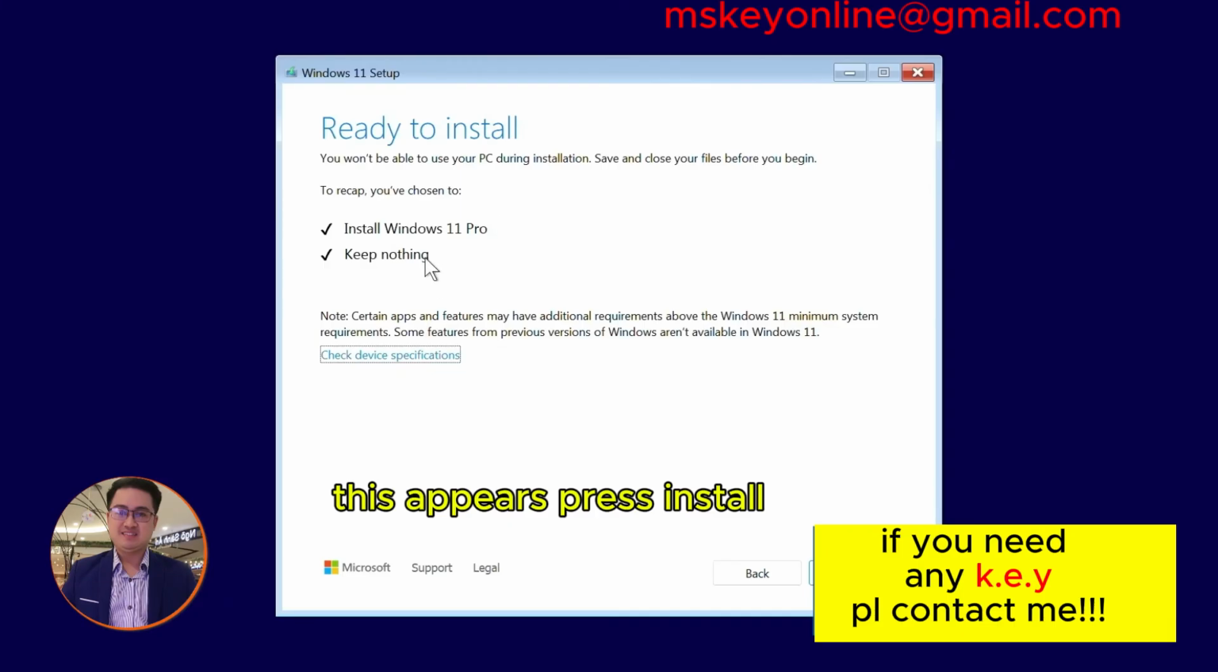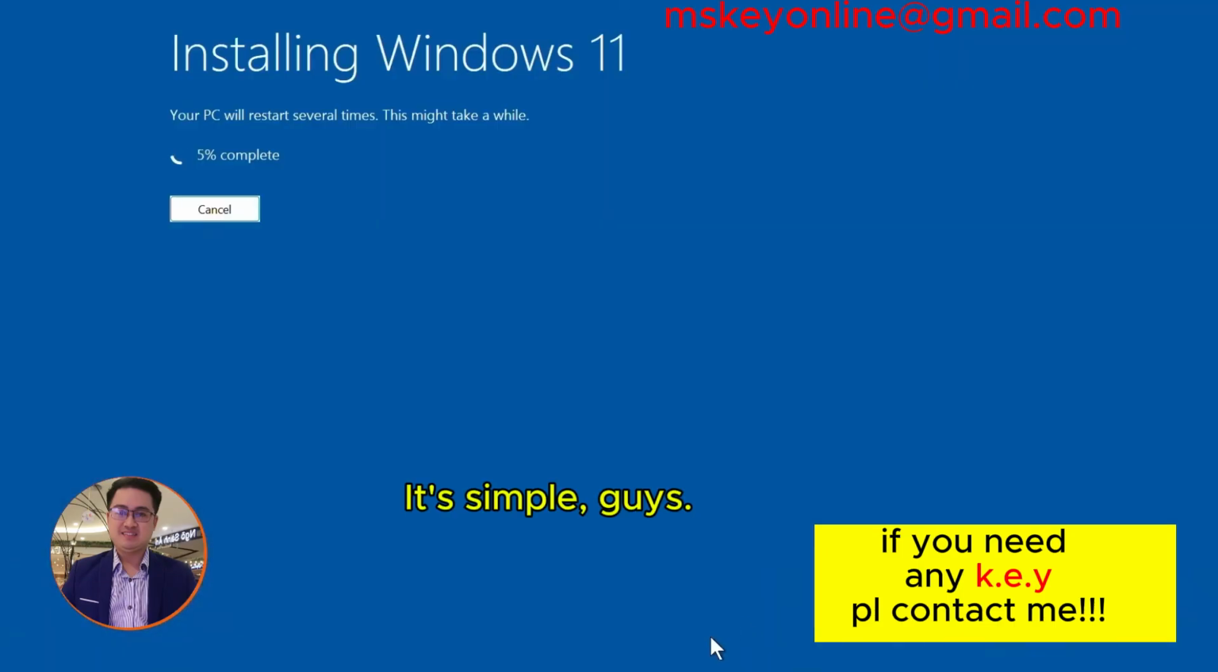This appears. Press install. It's simple, guys. You see? It can run very well without getting stuck at any step. And especially no error message. It bypasses everything, guys.